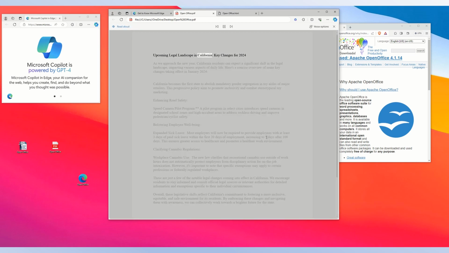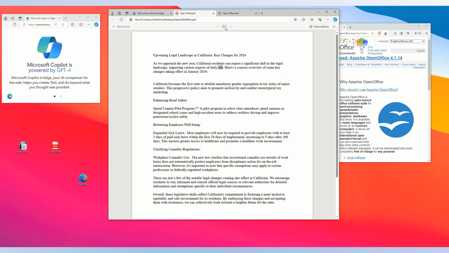Upcoming legal landscape in California. Key changes for 2024. Slowing it down. California residents can expect a significant shift in the legal landscape, impacting various aspects of daily life.